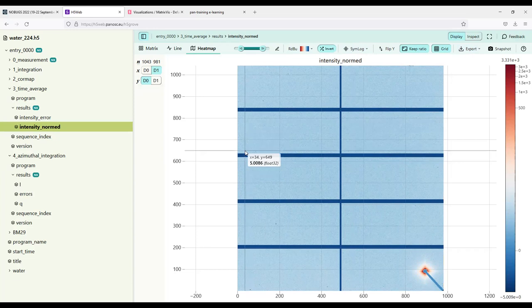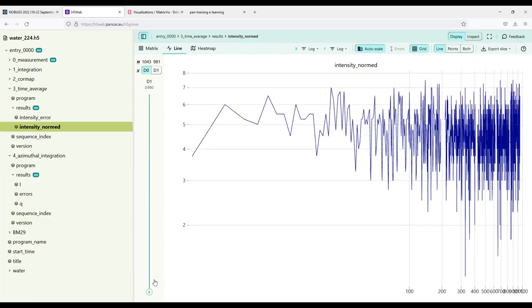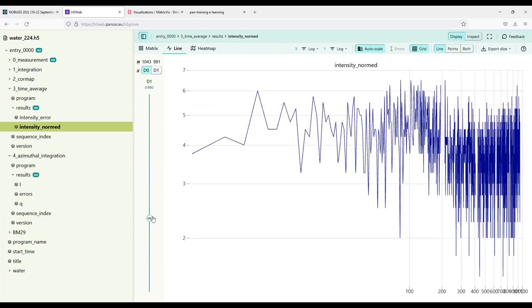In the case of n-dimensional data sets, we have some slicing feature. So for example, here, if I go on the line visualization for a 2D data set, I'm only able to visualize a 1D slice. And so I have this slicing slider that appears to slice in one dimension, sorry. And I can choose the dimensions that I want to display and the one I want to slice. And again, for performance reasons, H5Web is only fetching the current slice that is viewed here.